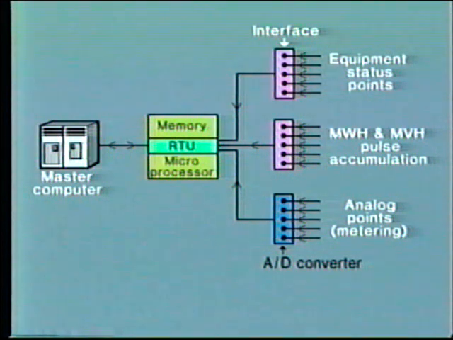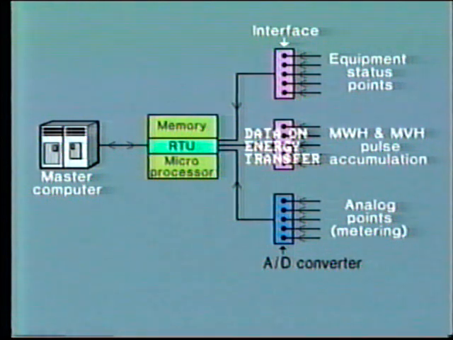Another input signal is in the form of pulse accumulation, which represents megawatt hours and megavar hour measurements. This information is then processed at regular time intervals, say 15 minutes or 1 hour, to produce data on energy transfer to interconnected utilities or large customers.